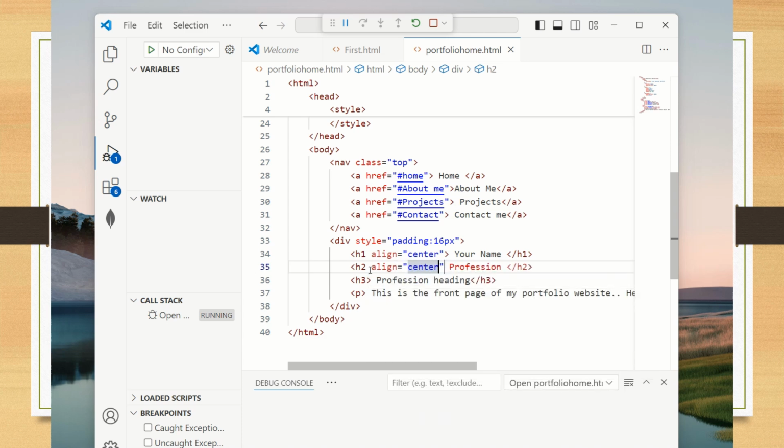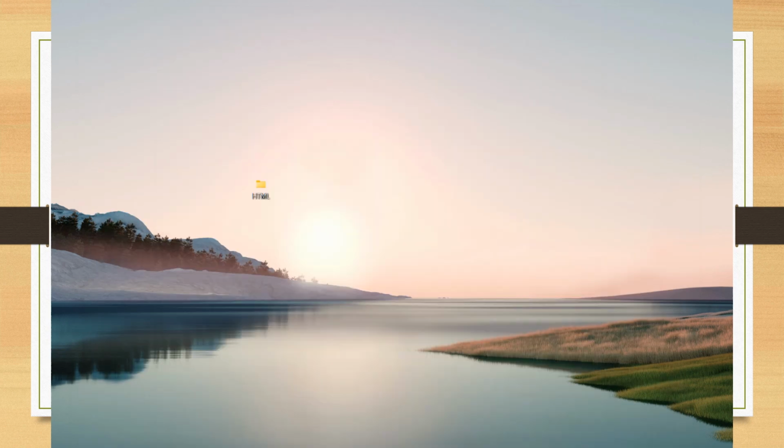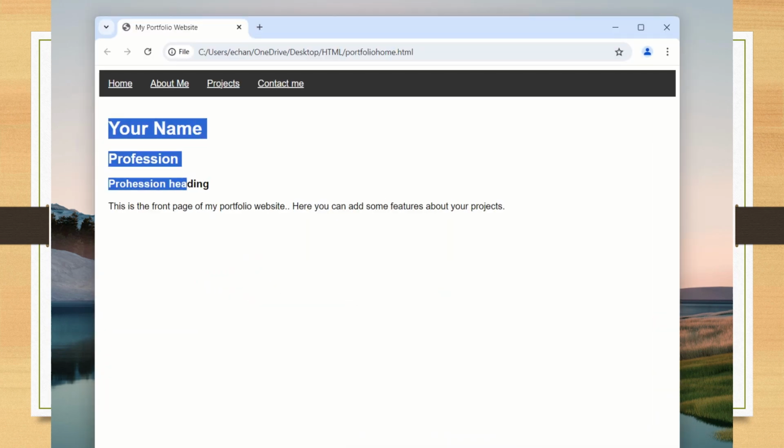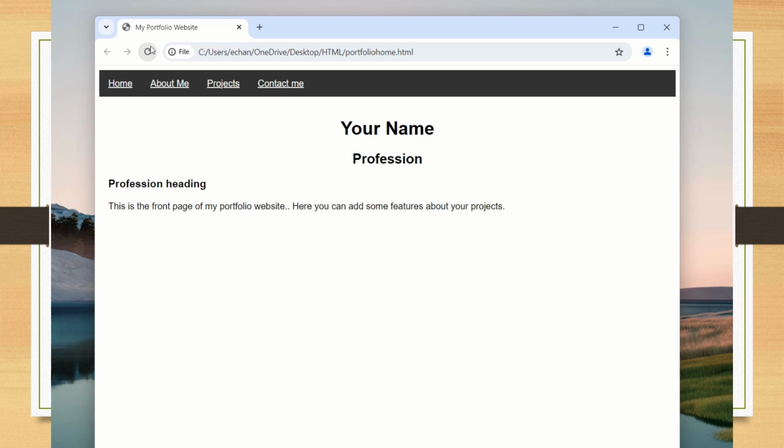center. Okay, now it is aligned. So likewise, we can add the alignment to our website.